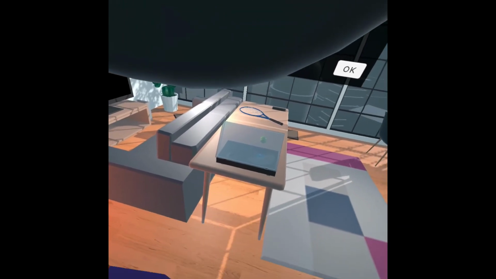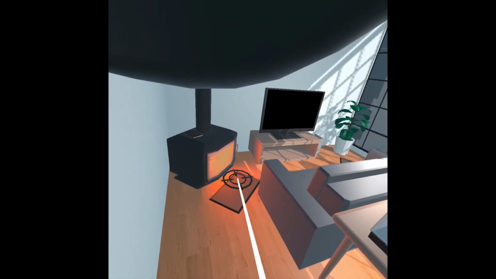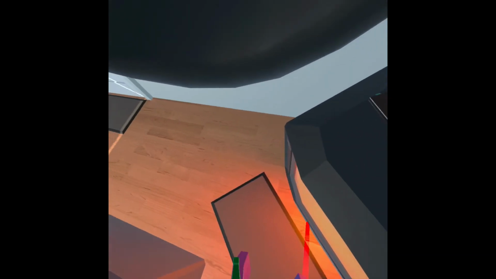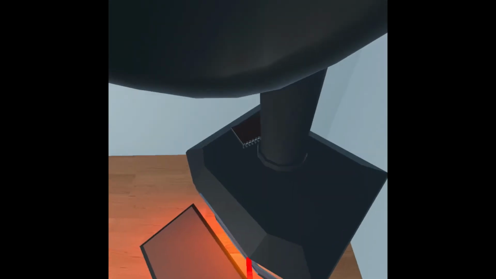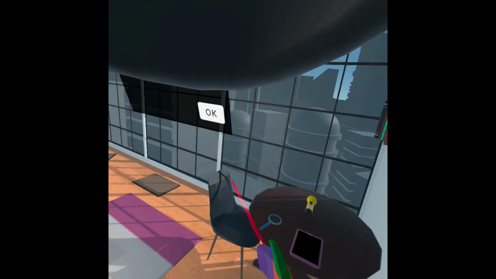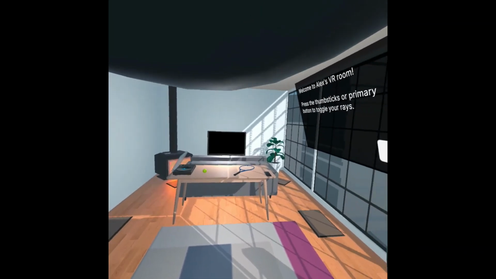So now, as you can see, I have haptic and audio feedback. For example, if I get near to the fireplace, I can hear the fireplace more. If I hear it through my right ear or through my left ear, the sound is different. And if I'm further away, like here, I can barely hear the fireplace roaring.